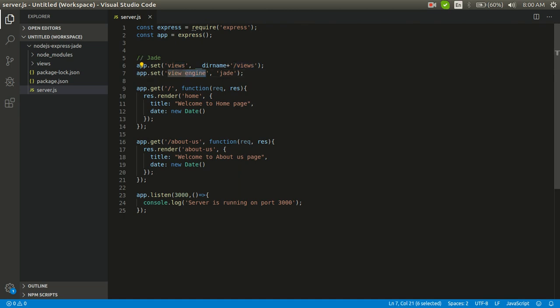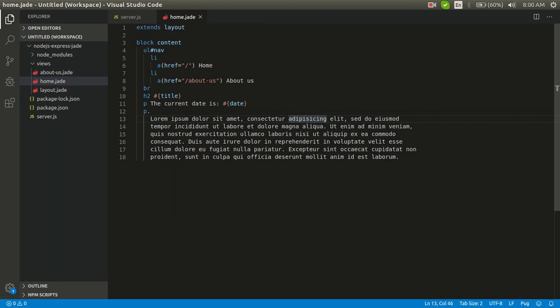And here I have set the default engine to Jade, and I have two different routes, one is home and one is about us. On home I have passed title and date from the server side, and we are entering that on the page here, you can see. So this is the title. This way we mainly integrate any variable in the Jade.